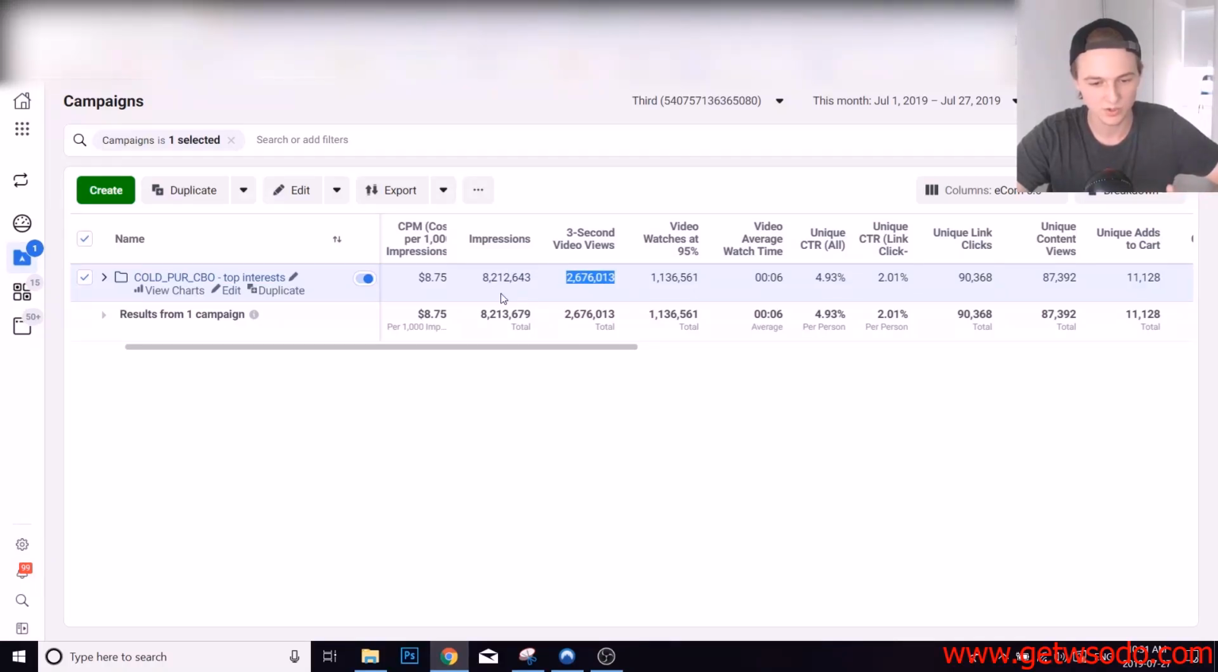Right now I'm only looking at one campaign, so there's nothing to compare with. But you can see there's a large drop-off from impressions to 3-second video views. From 3-second video views to 95% video views is another drop-off, right? Out of the 8.2 million times my ad was shown, only 1 million actually watched the whole video, which is actually pretty good.